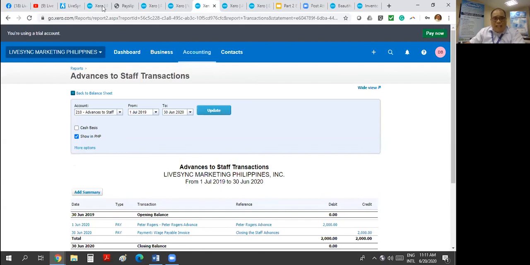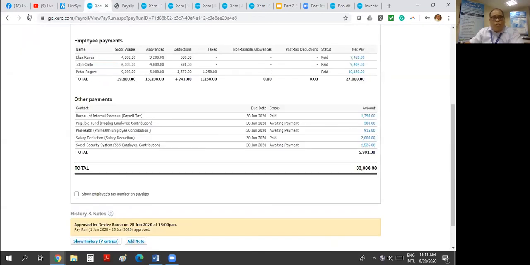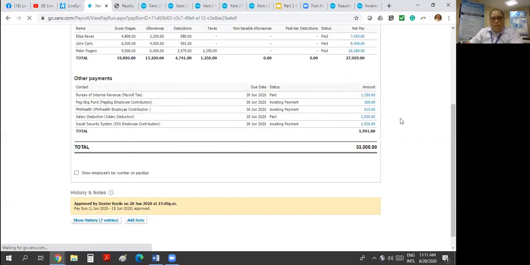Now we have done that and successfully closed our advances. You can do the same for your Pag-ibig, but I would not do Pag-ibig. It's now for another period, so I leave that as open.